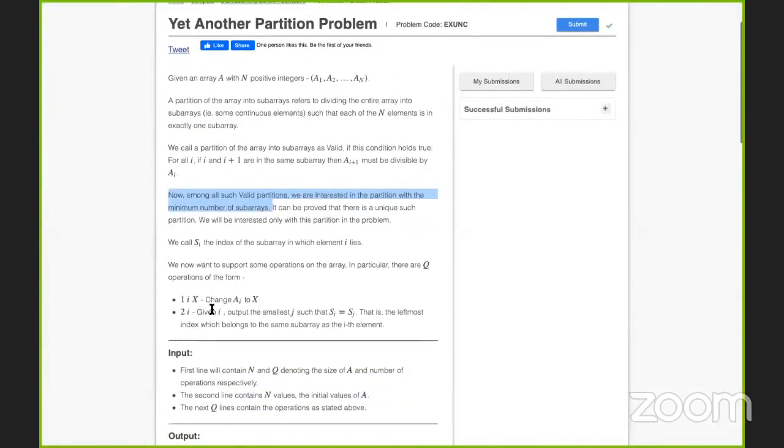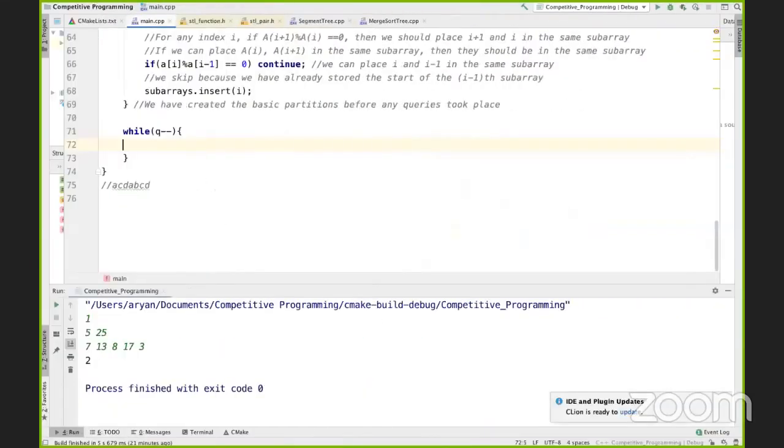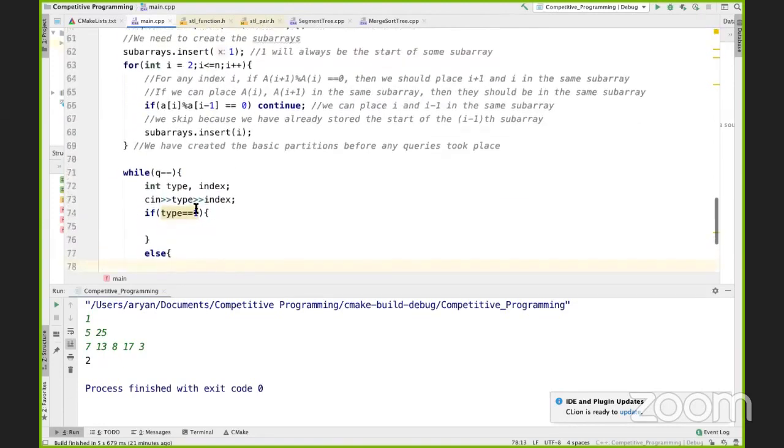So queries are given in this form: int type and index. If the query is type 1, then we're changing the value of the ith element. Let me just make it ith for simplicity. I'll input the updated value of Ai.